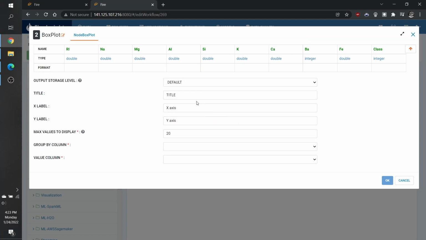Here in the configuration pane, the first thing to do is title our graph. In this case, we want to explore the silicon percentage in the glass dataset.